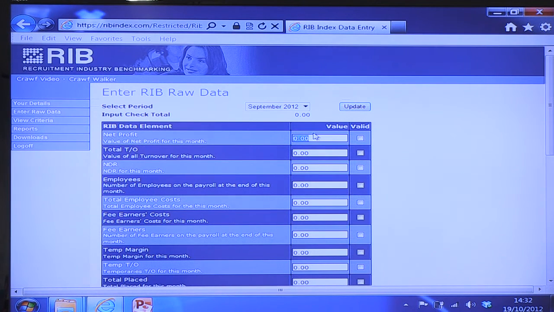So for net profit, I'm going to assume that we made 5,000 net profit in the month. And that's the correct number. I'm satisfied with that. I validate it. I'm going to do NDR as well, because I want to show you 2 measurements from that. 50,000 is the NDR figure. I'm satisfied that that is correct, so I validate it.